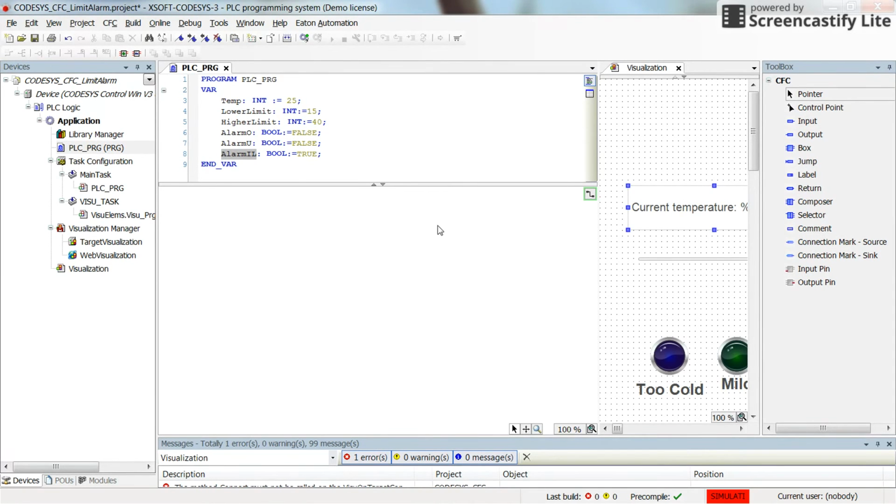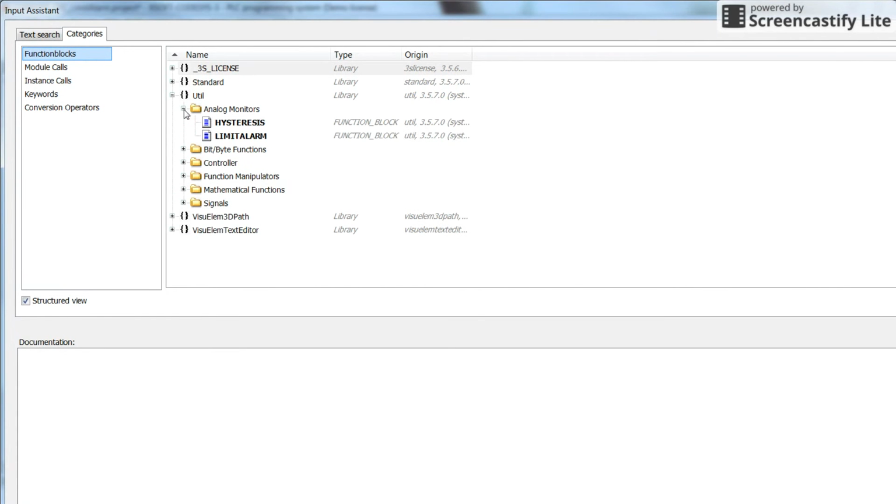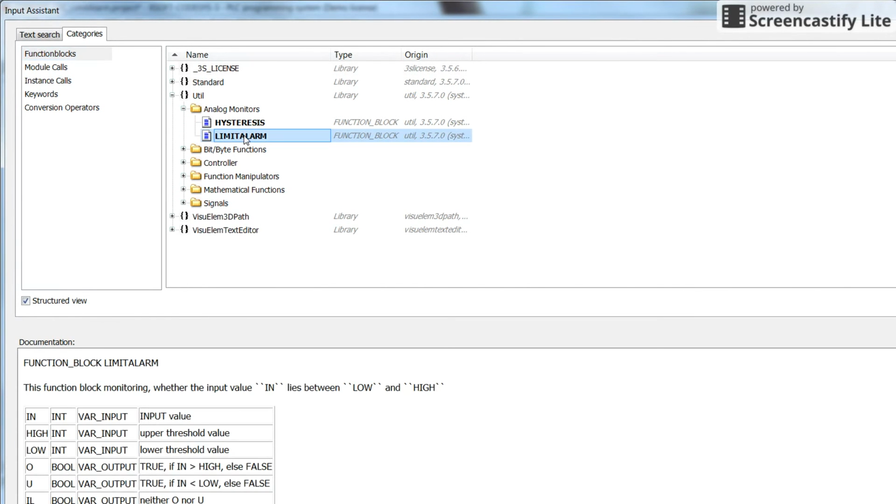We are using CFC as the programming language, so I will insert a box, and then for the box, it's here in the util, analog monitors, limit alarm. This is the function block that I'm looking for.